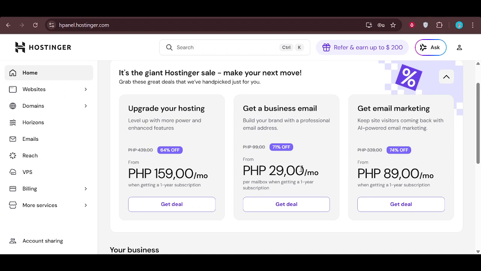First, start by signing into your Hostinger account the way you normally do. Once you're logged in, you'll land in what Hostinger calls the H panel. Think of H panel as your main control room for everything related to your hosting, your websites, emails, domains, and various tools. This is the place you'll return to whenever you want to manage your site behind the scenes.